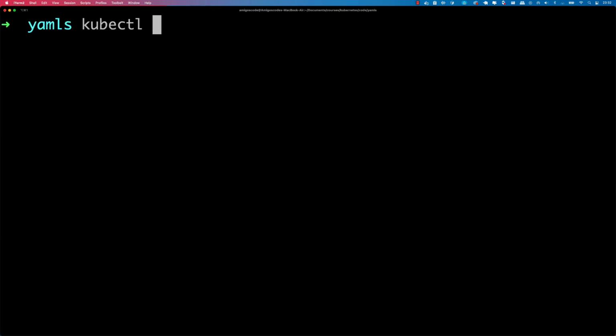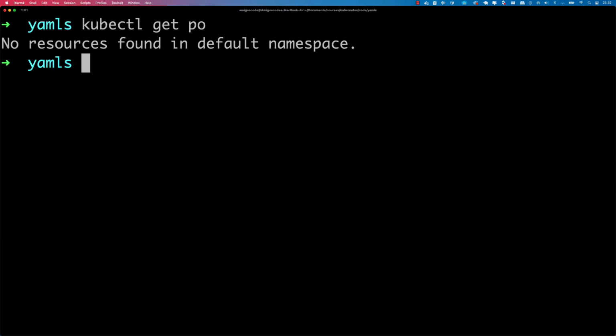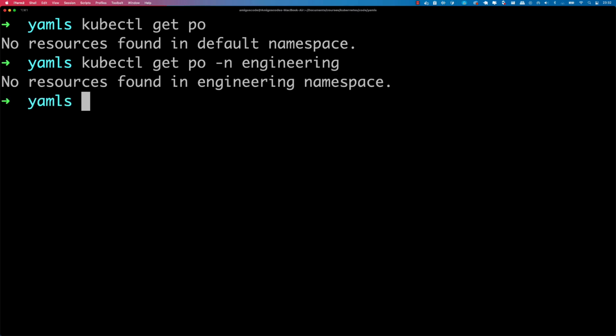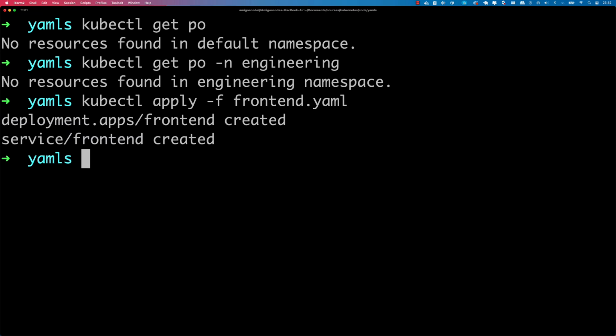Now let me say kubectl get pods. You see that we have nothing. And let's also say kubectl get pods -n and then engineering. And we also have nothing. So let's apply the front end file. So kubectl apply -f and then frontend.yaml, and it's created.